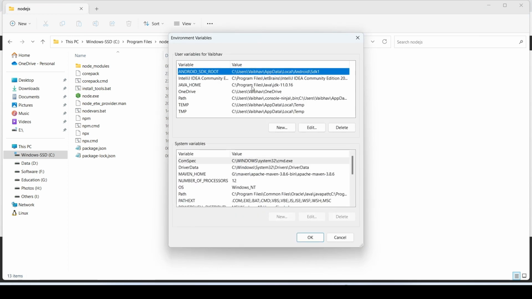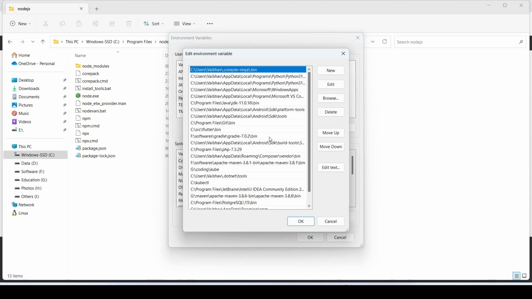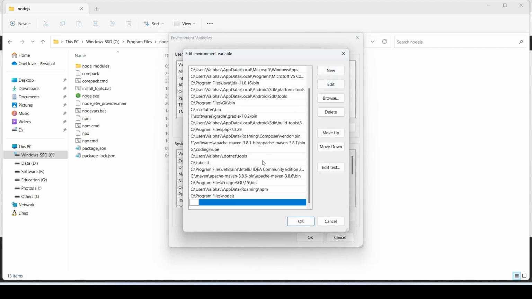Just open the environment variable, go to path variables, edit it, and here make a new entry and put the copied path. You can see here I have already added it, so I am not going to make a duplicate entry. I'm just deleting it.